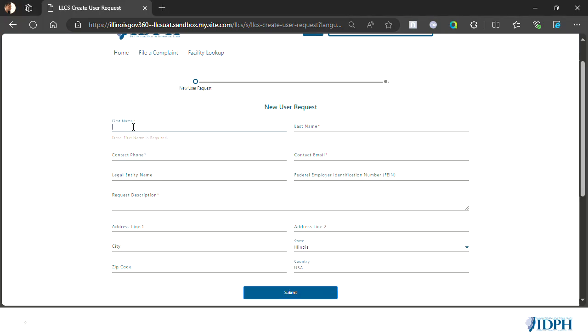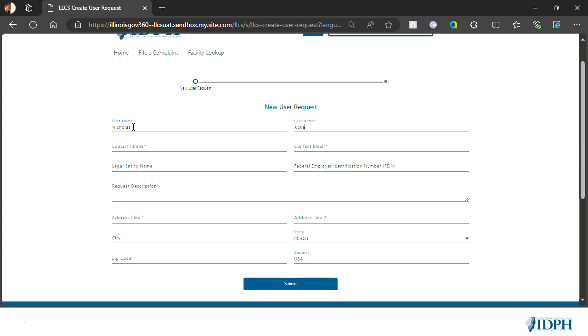So let's fill in a name, phone number, email, a legal entity name, our FEIN, then a request description.